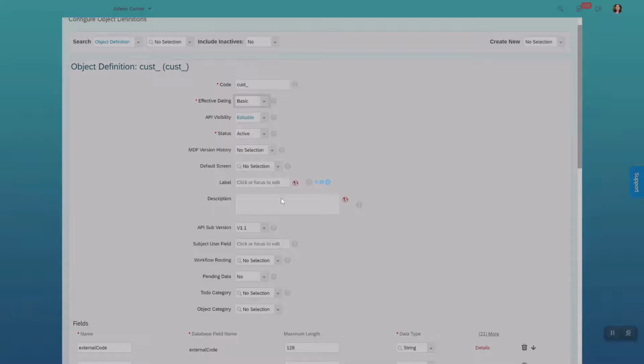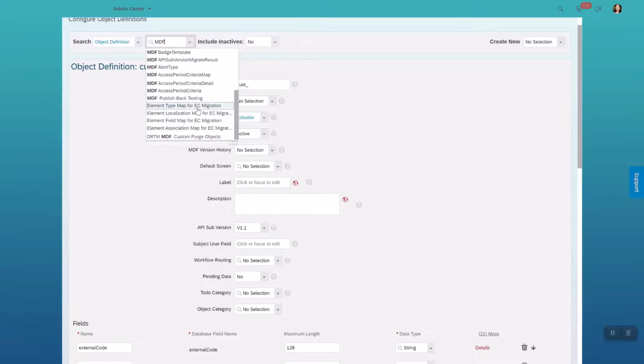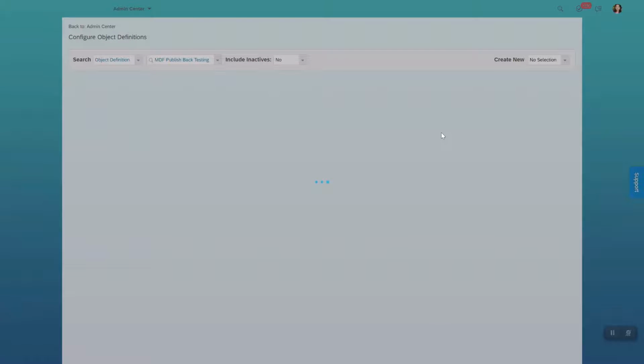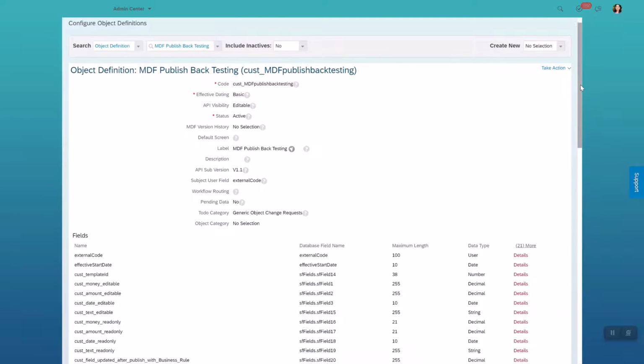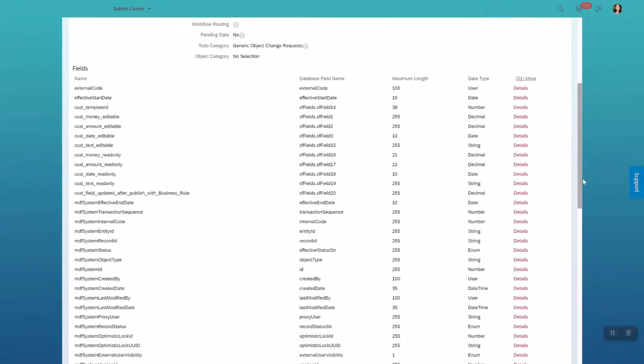So for now, I'll just go back to the MDF that I've already configured, and we should just look at the other fields that are really important. Once you have the first part of the MDF, the main settings here, what's really important to pay attention to at the field level is the external code, which is always by default, when you click on create a new MDF, of data type user.